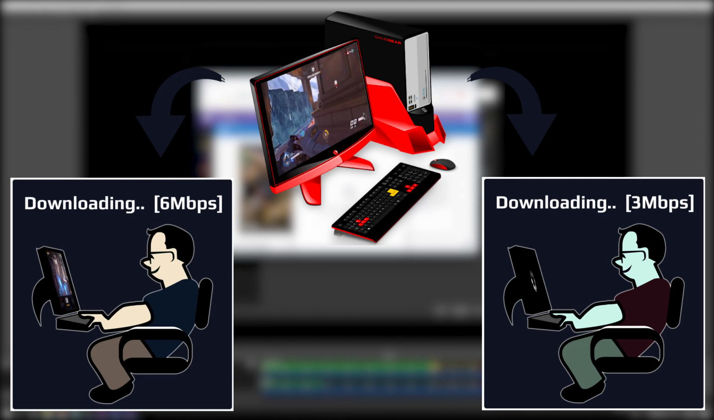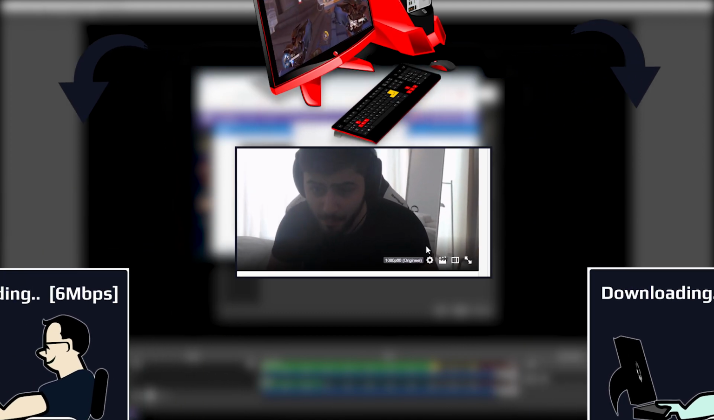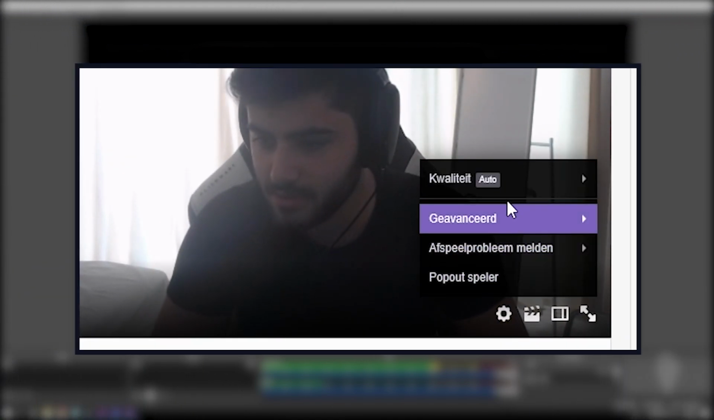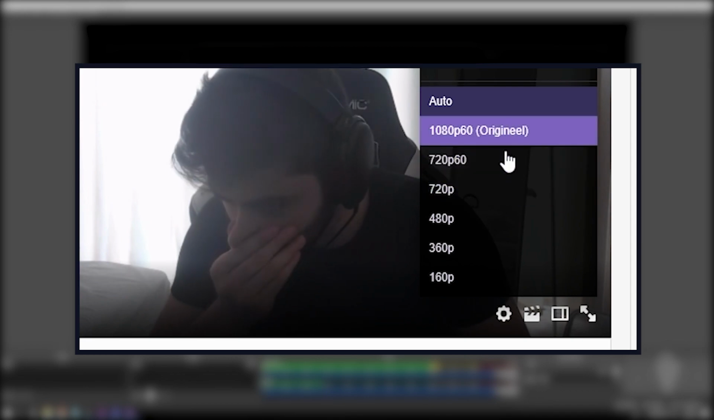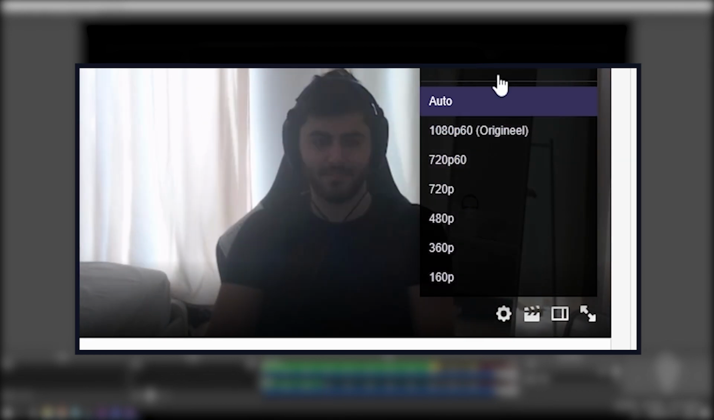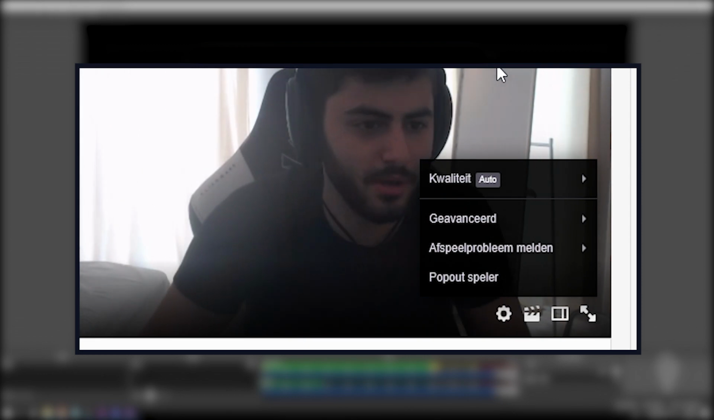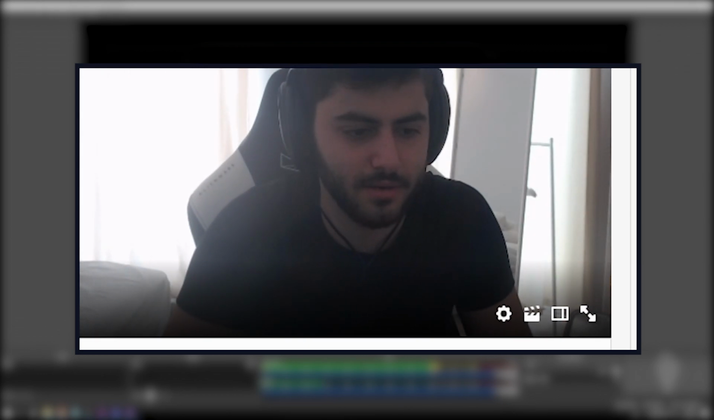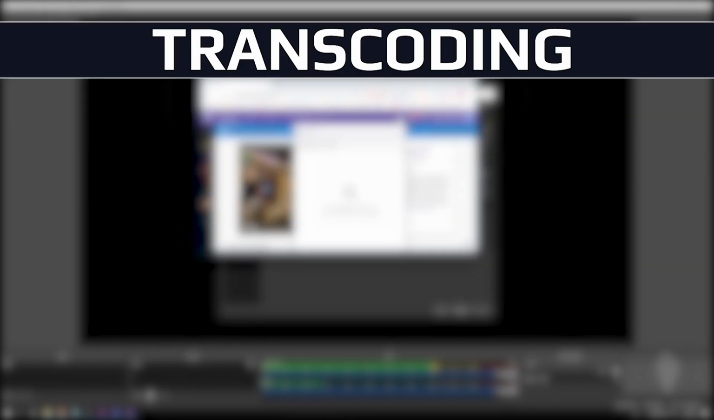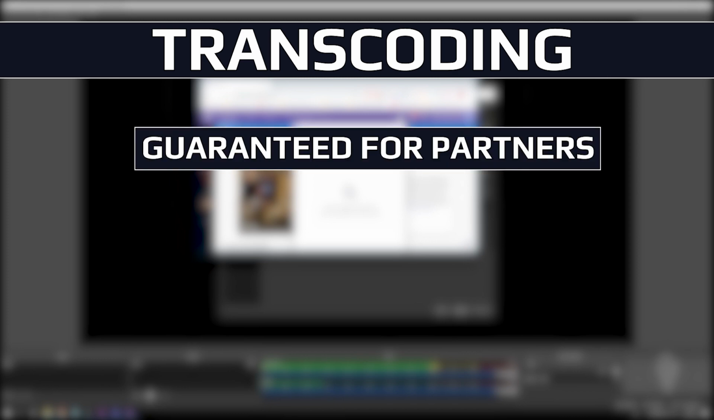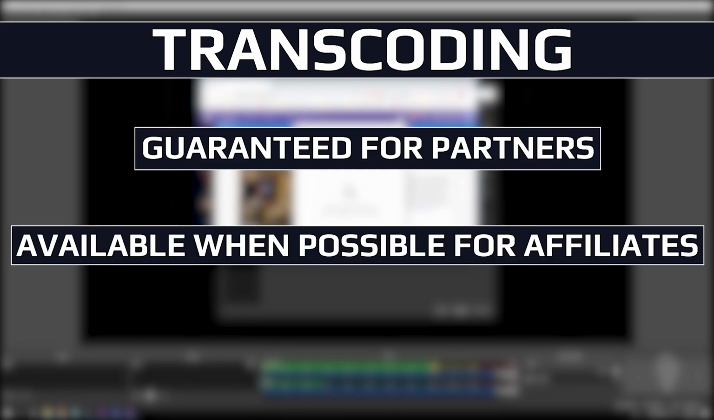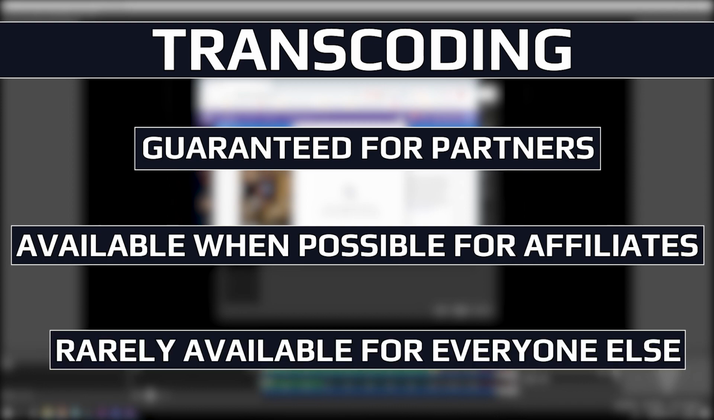And I can already hear some people saying, but hey, when I watch a stream I have the possibility to lower the quality so it uses less data. That's true and it's called transcoding. Twitch converts the video to lower qualities for people with bad internet speeds. But the fact is that this option is guaranteed for Twitch partners, only available when possible for Twitch affiliates and very unlikely to get for everyone else.